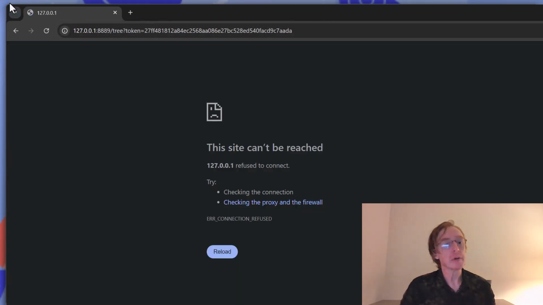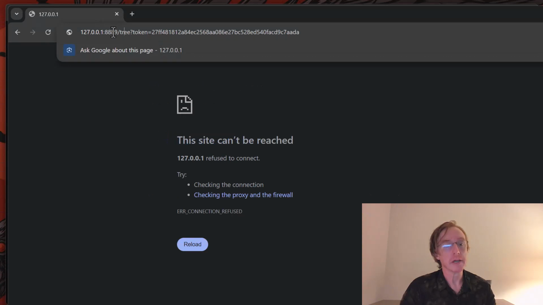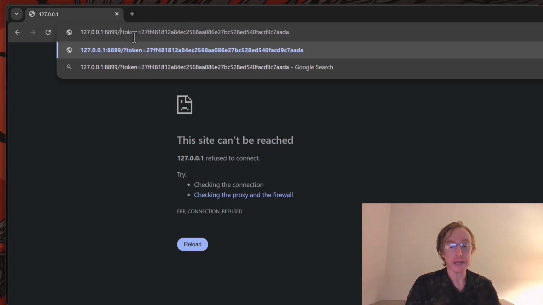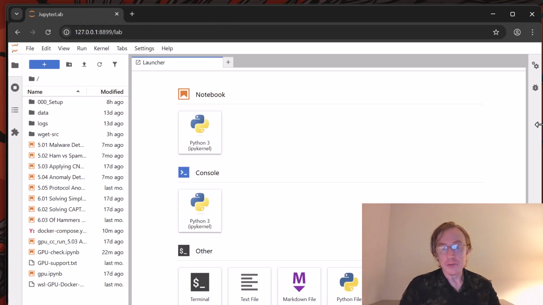Okay, so now I'm just going to make a little adjustment while that's figuring its life out and seeing what it needs to do here. And I have a typo in there still. So it's 8899 is what I put in there. I don't want the tree. I want the lab. That looks a lot better. Let me bring this into view for us.